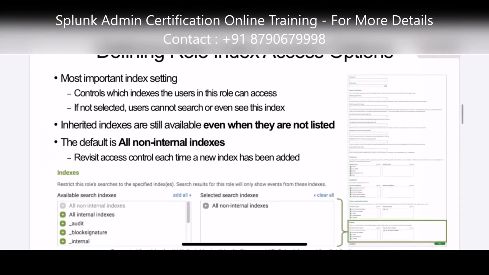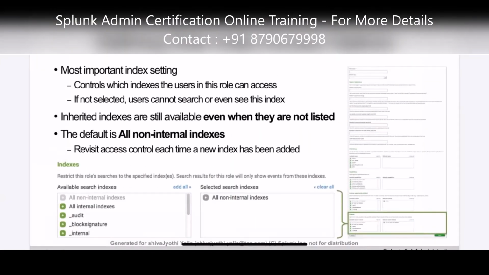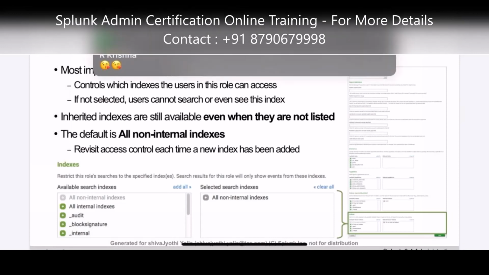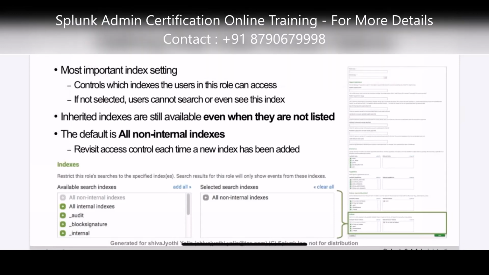Defining index access options. See, whatever I have told, he has provided. Most important index setting. This is the most important index setting.